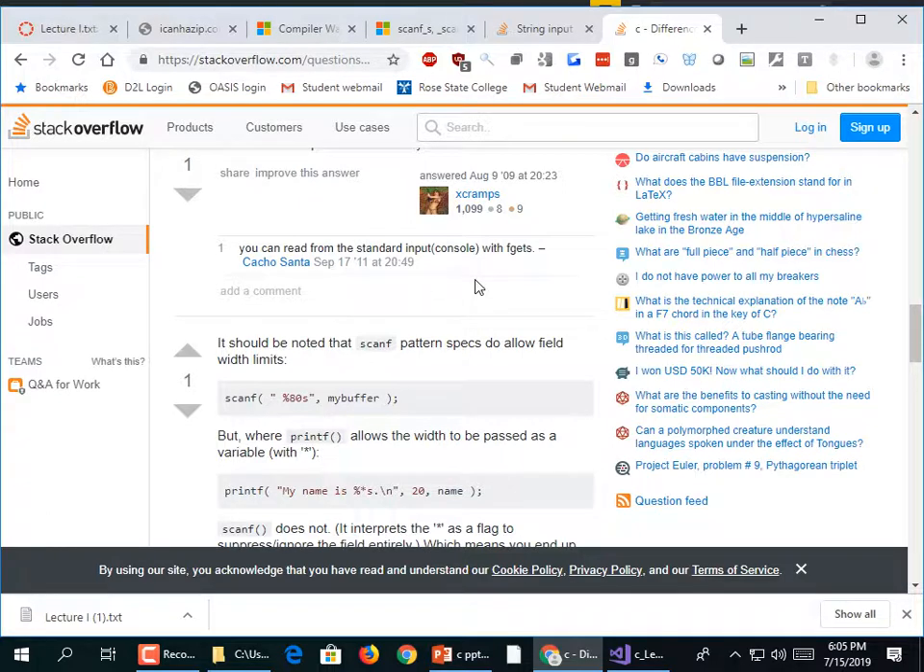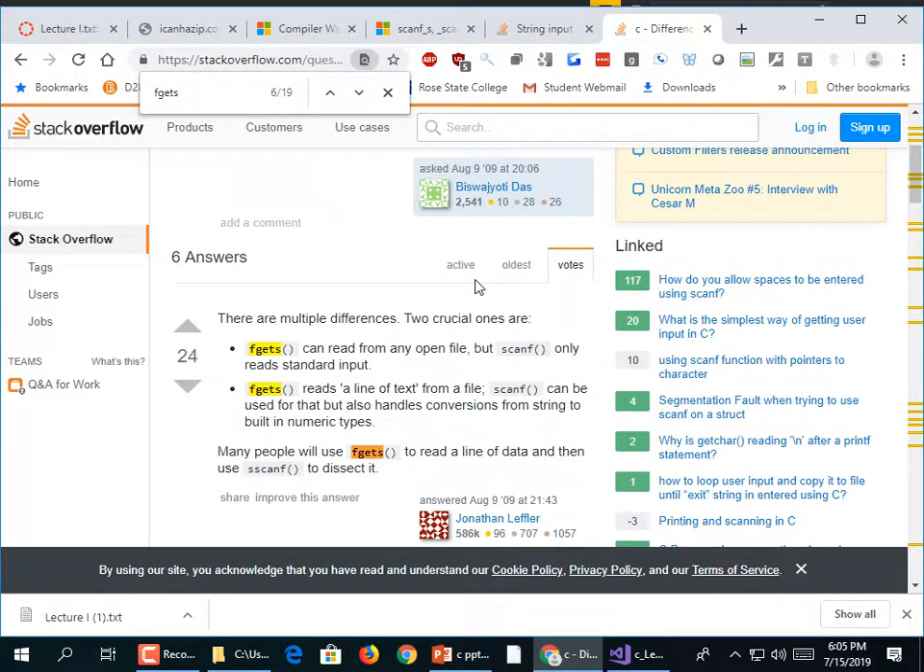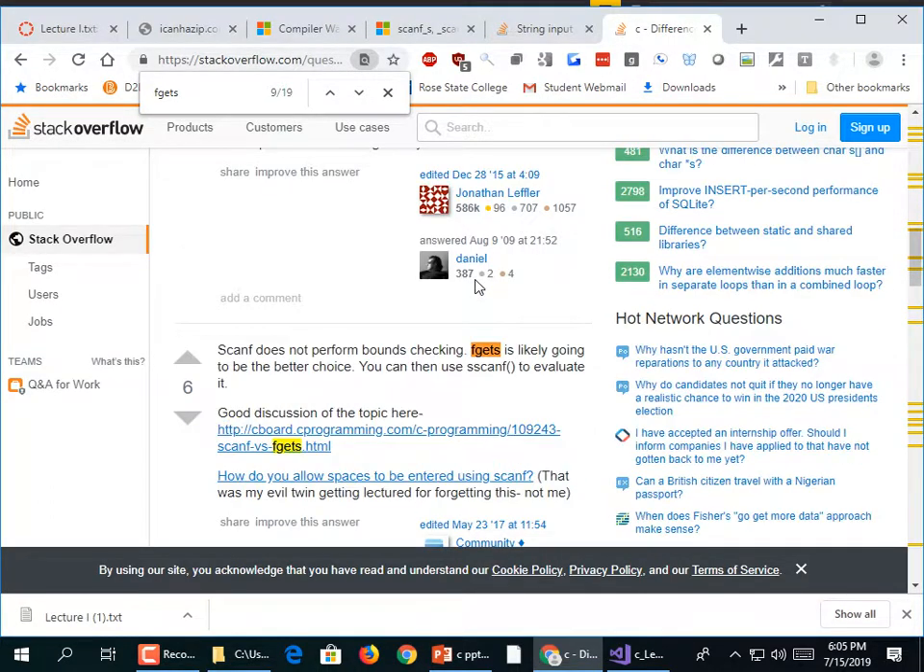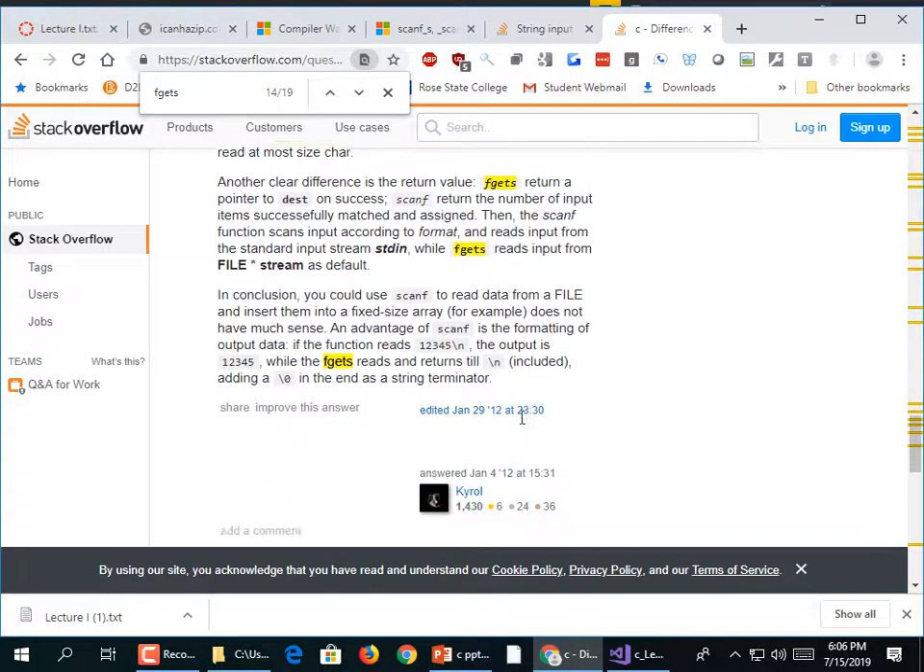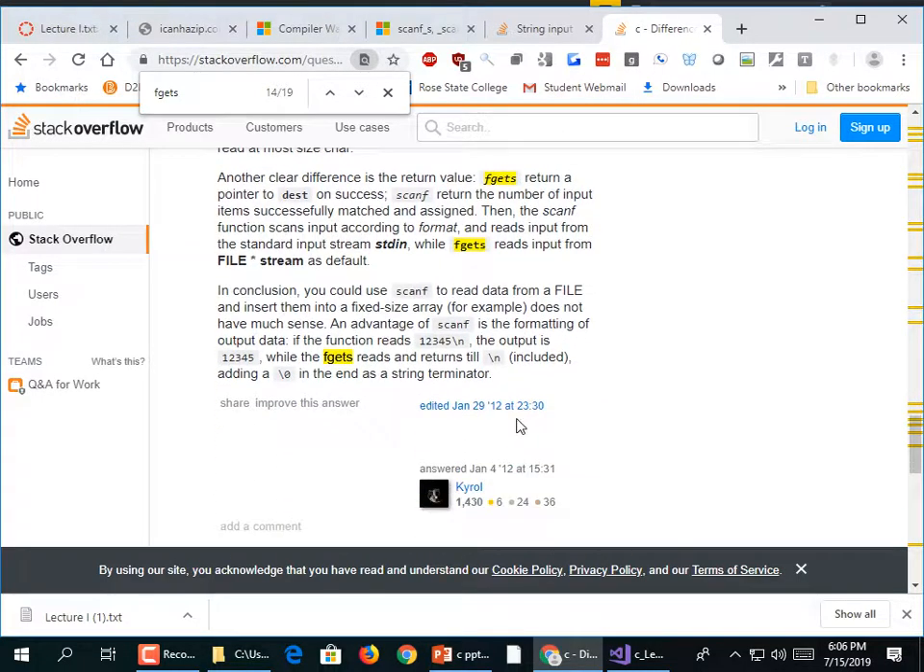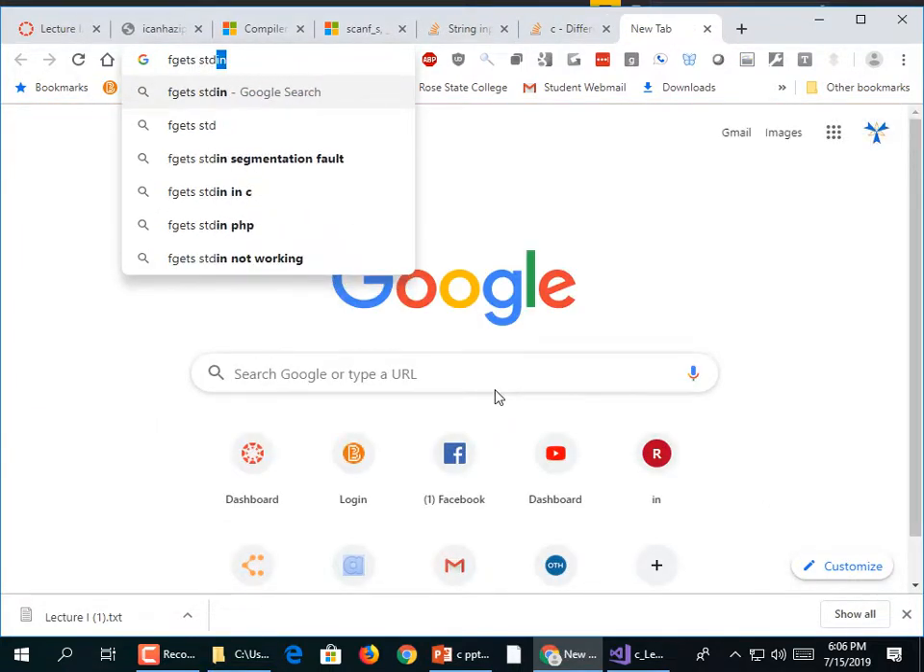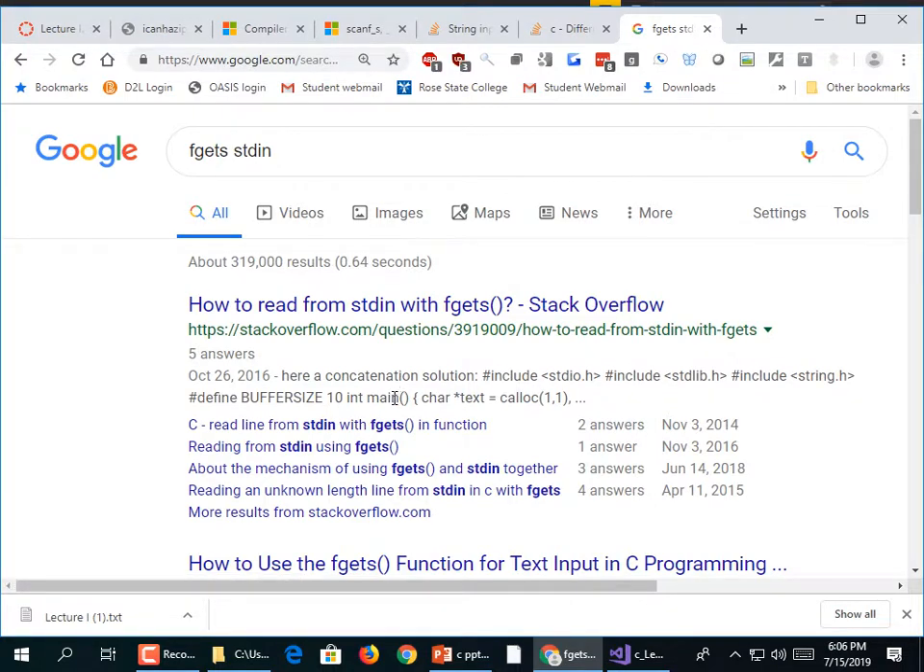Well, let's change it to fgets. Fgets requires you to specify the destination and the number of bytes and the file stream. Well, we don't have a file stream, but we can specify standard in as our file stream. Fgets, stdin. The syntax looks like this: how to read from stdin with fgets.